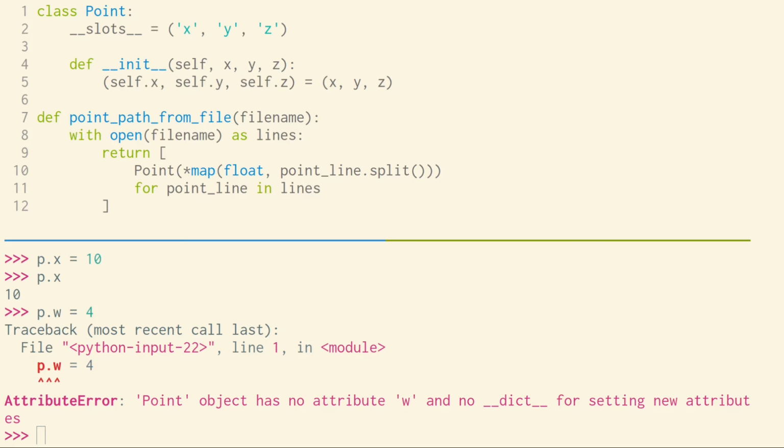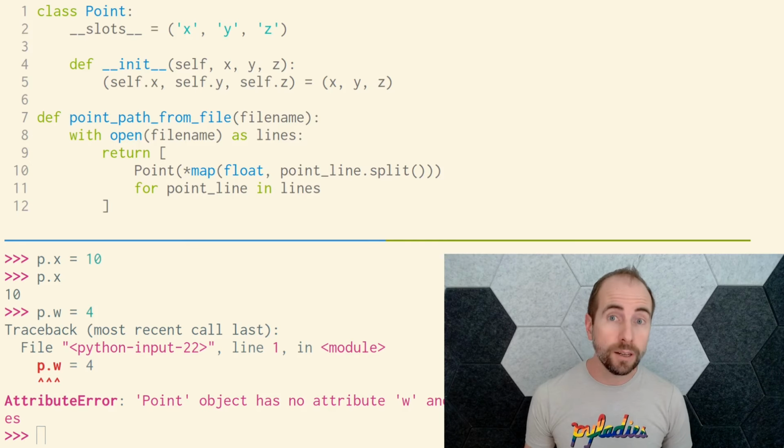So because we're using __slots__, we can't expand the number of attributes on each instance of this class. Classes that use __slots__ use something kind of like a fixed-width list to store their attributes, so we can't expand the number of attributes on an instance of a class that uses __slots__.